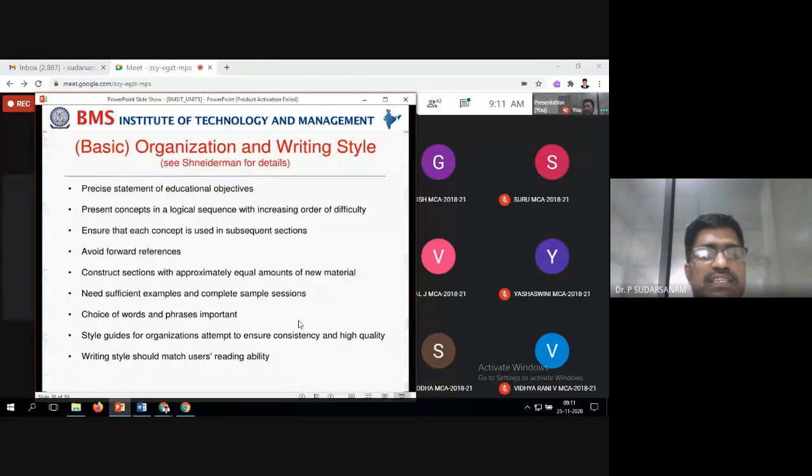Next is writing style should match users' reading abilities. This is a common point. Whatever you are writing, the style should be understandable and readable. That's why when you are writing the examination, we tell you to scan it properly and send it to us. So writing style is also important. Whenever you are writing the examination, somebody should be able to understand your handwriting also. You need to follow that.